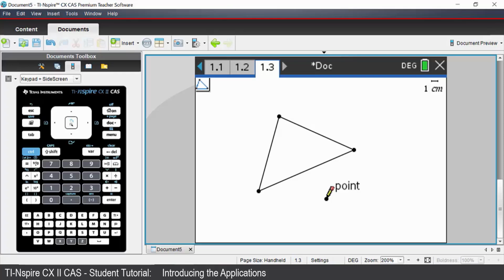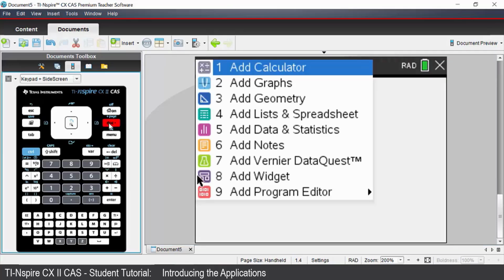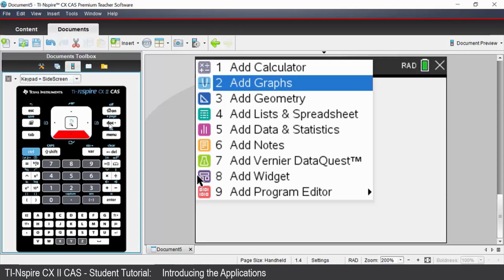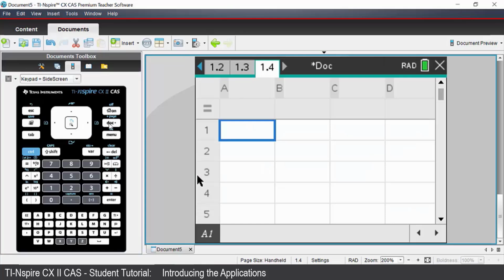Let's add in another application. So to do that, we could go Control Add Page, or we could do it via the home page again, the home screen. Come down to Lists and Spreadsheets this time. We now have a Lists and Spreadsheet application open, and this is problem 1, page 4 now.